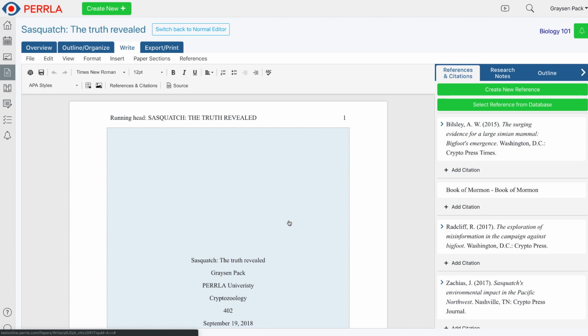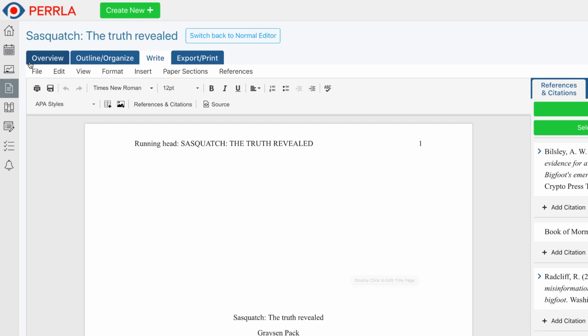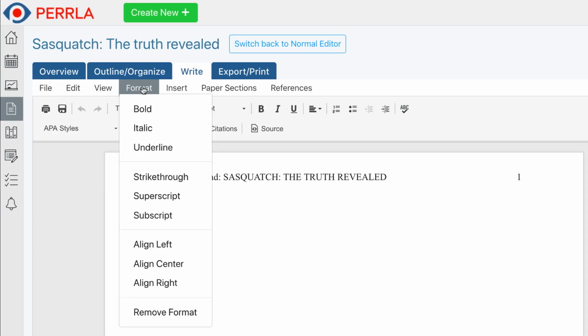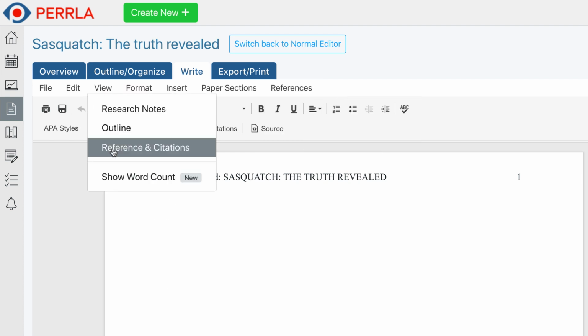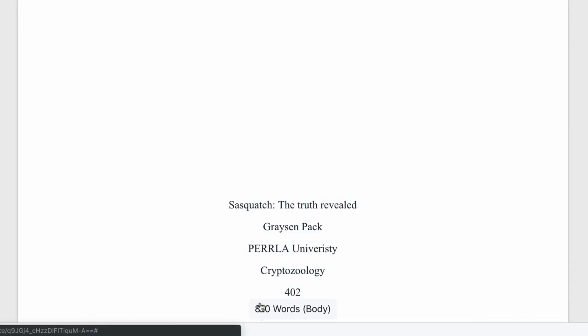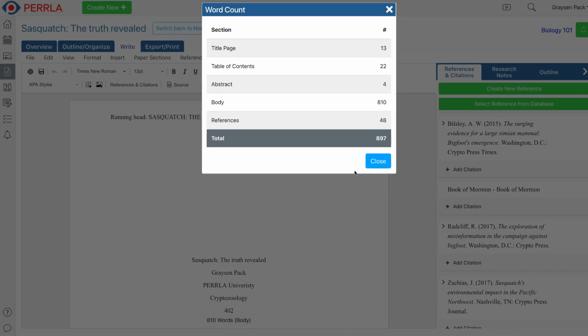Okay, now for the smaller change. We've added a menu bar. At the top of the editor, there's a menu bar with a number of writing options and tools. Things like showing word count, adding paper sections, and more. Be sure you check it out the next time you're writing.